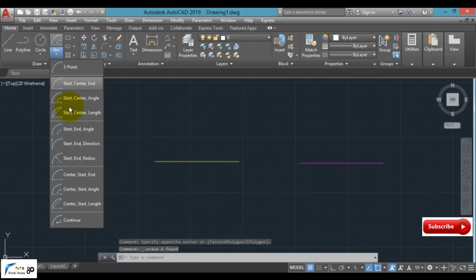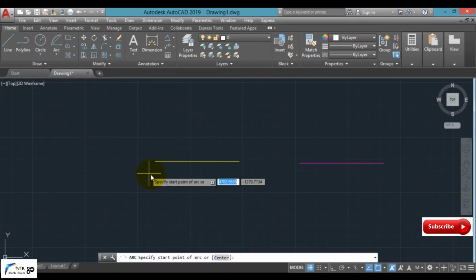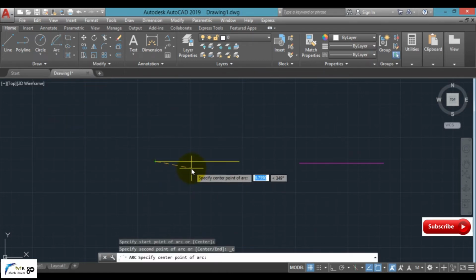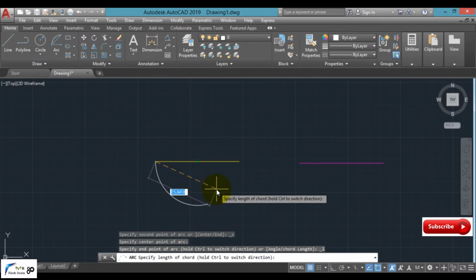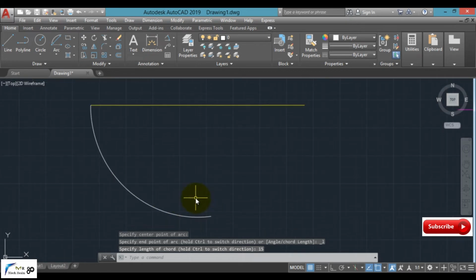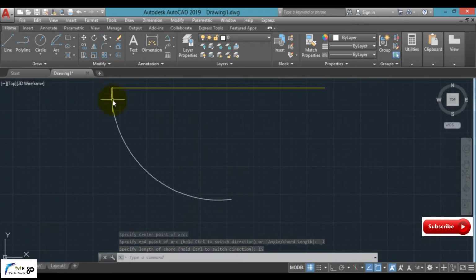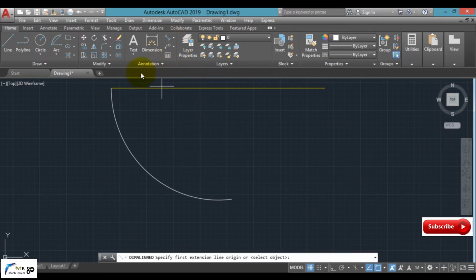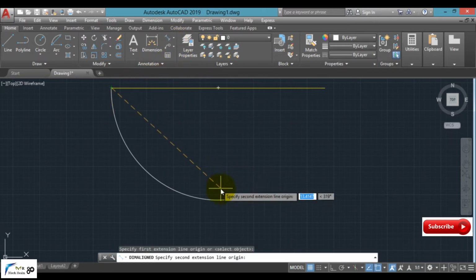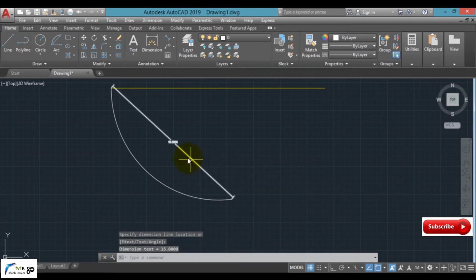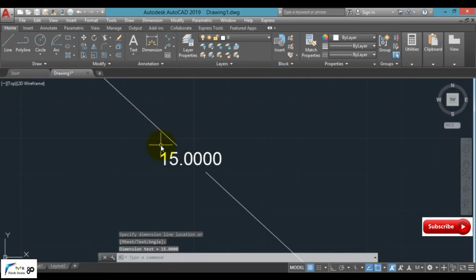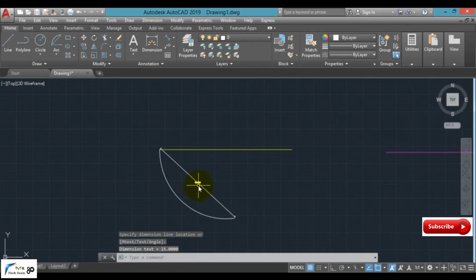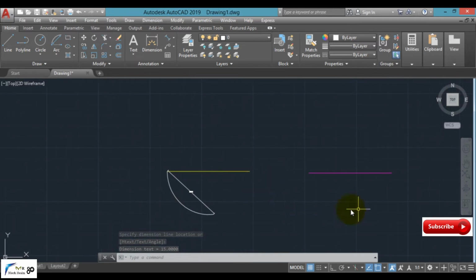Moving to our next command, that is start, center and length. Simply we have to select a start point, center point and define a length. Let me take it as 15 mm. Now in order to verify the length, we have to select a linear dimension from here. Simply select the starting point of the arc, the end point of the arc and click here. As we can see, the dimension is 15 mm which we have defined earlier. Clear? In the same way, an arc can be created in the upper hemisphere.